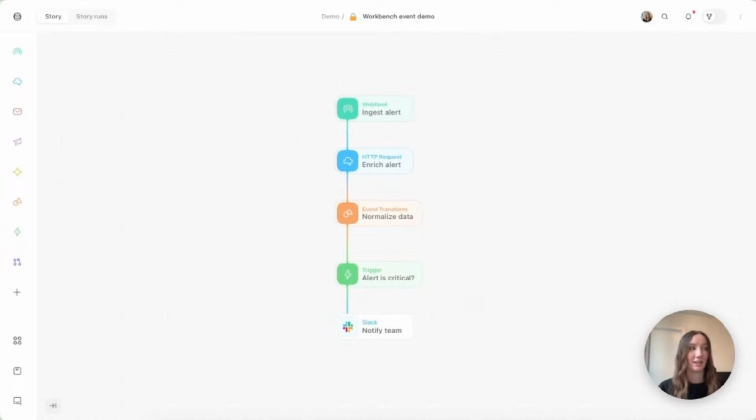This is a pretty popular workflow where you would ingest alerts probably from a SIEM tool or another data source, enrich those alerts with other systems, normalize that data, and then if it's critical, maybe notify your team. And so this is going to be running in the background, whether your team is online, offline. These are your workflows and times.